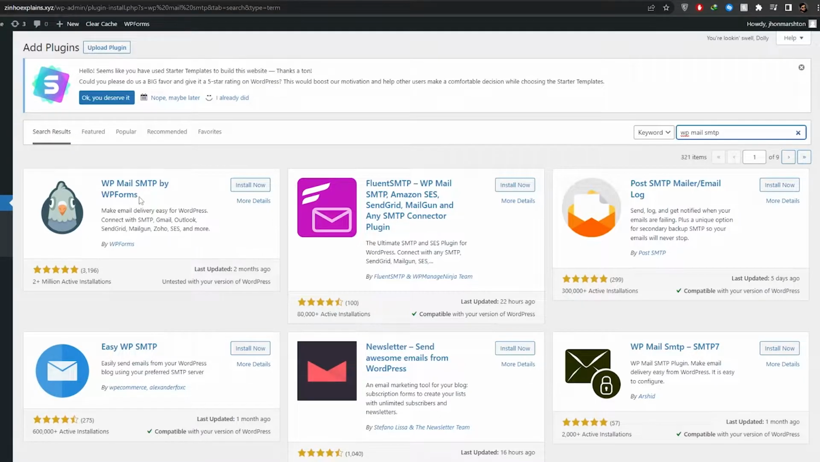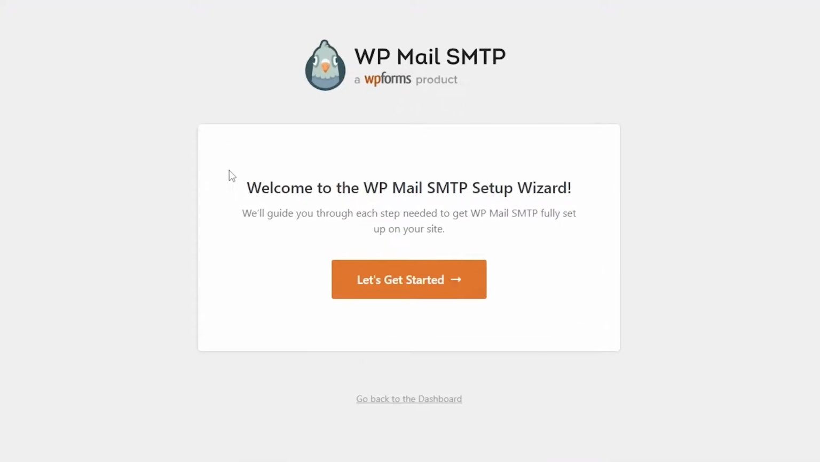So what we're going to do is go ahead and quickly install this plugin. And once it's installed, we'll just go ahead and activate it. So as you can see, now it's installed. Now we just simply activate the plugin and we are good to go.